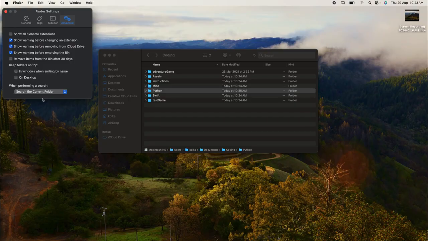So there you have it. There's a number of tips. Hopefully there was something there that you didn't know. Like I said, I think the majority of people get the Finder window and don't really do anything with it, but this does make it a lot easier to access the things that you use all the time.